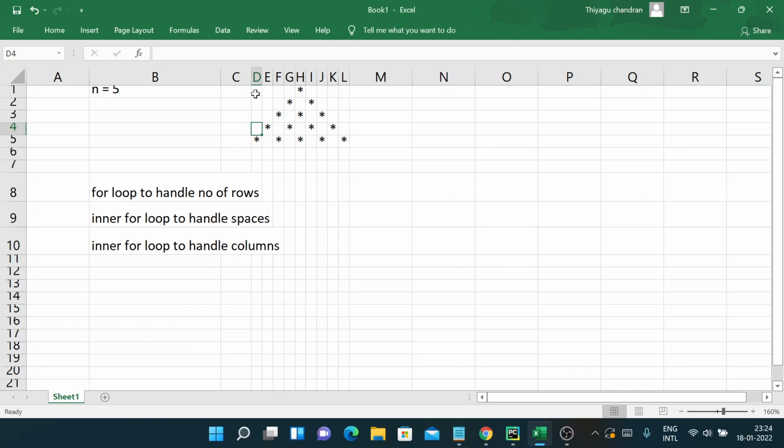So how do I handle this in code? There will be an i value which will be passing, right? Here 5 is the n value. Here we have 4 spaces, so 5 minus 1 will give you 4, 5 minus 2 will give you 3. So the value is nothing but the i incremental value.